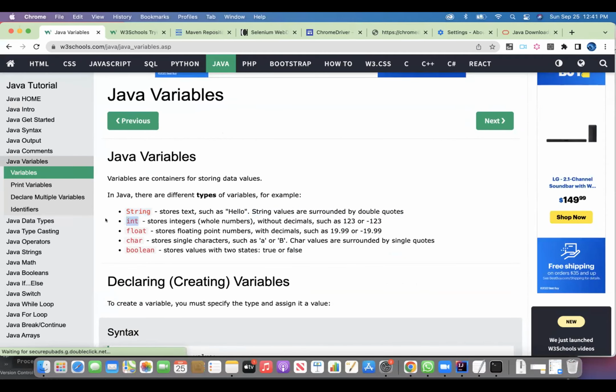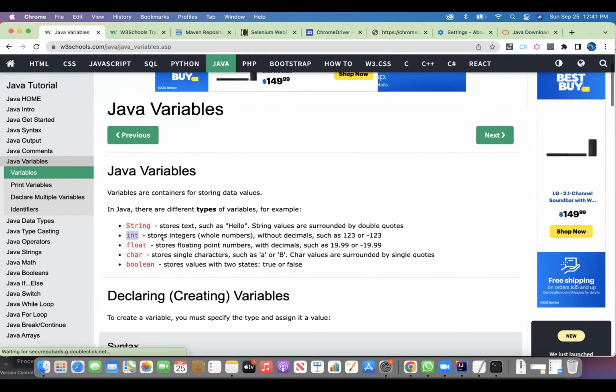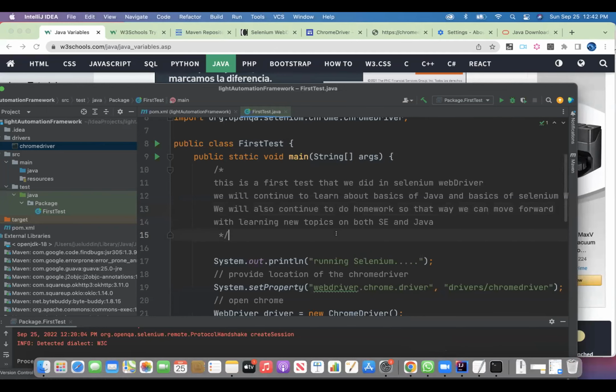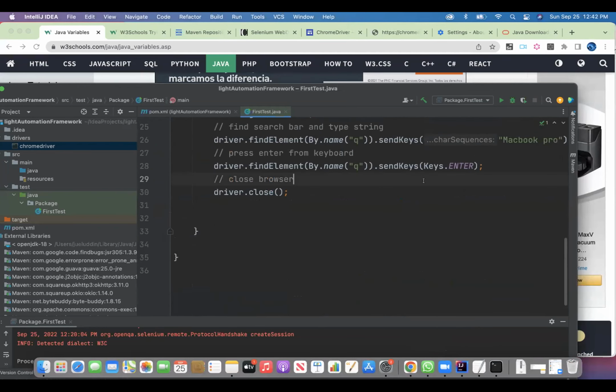Then you have integer. Integer stores whole numbers. That doesn't mean decimals like 0.99 or 0.1. Integer means a whole number. So that means integer doesn't need the double quotation marks. When you put numbers, your Java program understands what the number means.